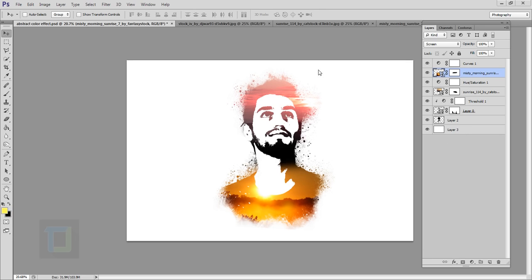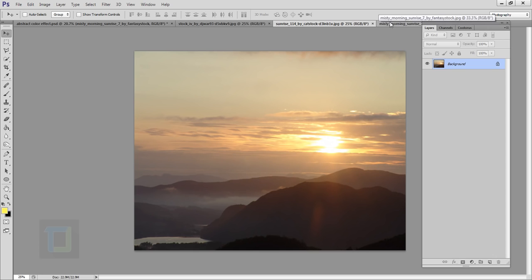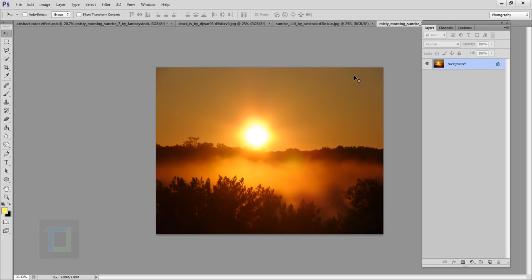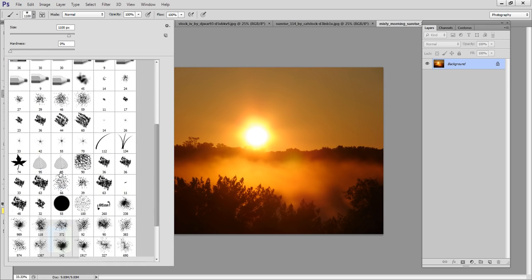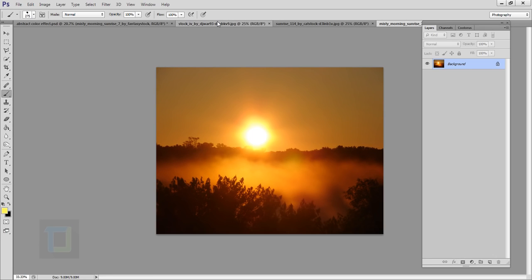Now for this tutorial, you will need this model image, the sunset image number 1 and sunset image number 2. You can use any sunset image as long as it has a really glowing sun. I'm also going to use these brushes at the end. You see these dark black big brushes? If you want to use any of the images or brushes, the download link is in the video description, so feel free to use it.